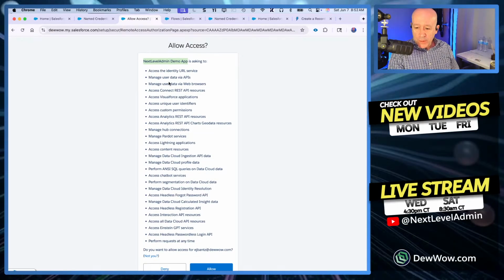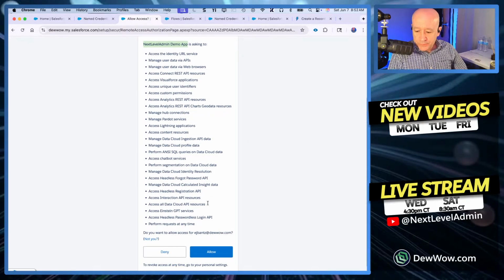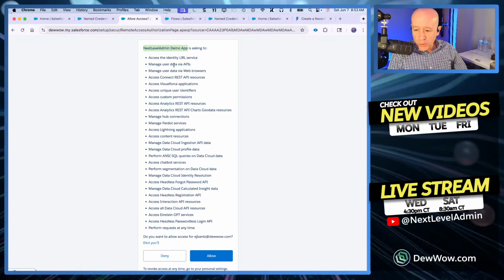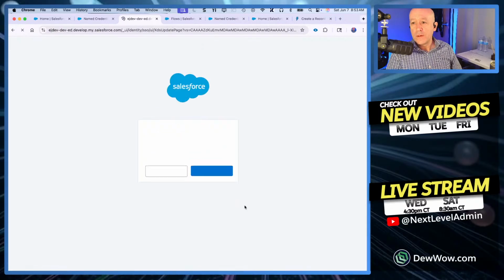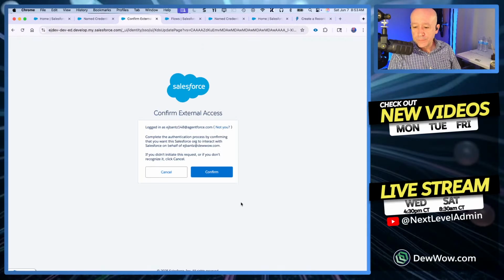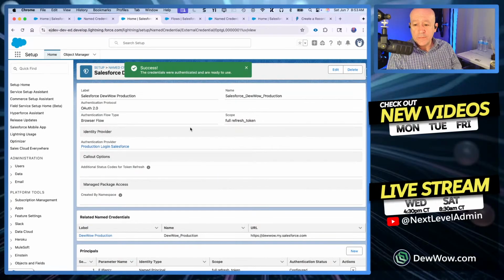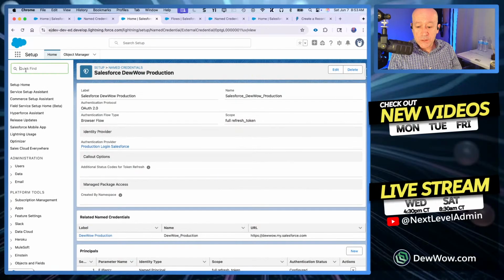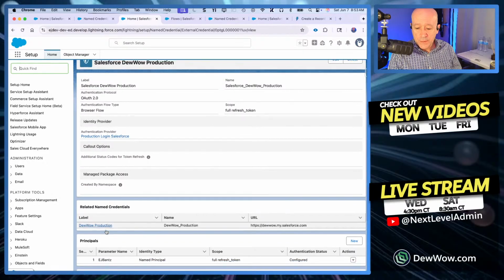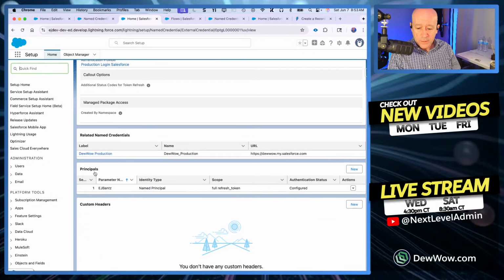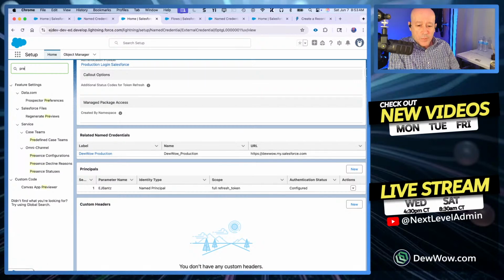And we're saying, do we want to grant access to do everything? If you're doing this in the real world, you should really figure out the bare minimums of what you need to do, but I don't really care for this. So that is authenticated. Now I have to give my user permission to use this principal that we created, and I usually create a permission set for that.